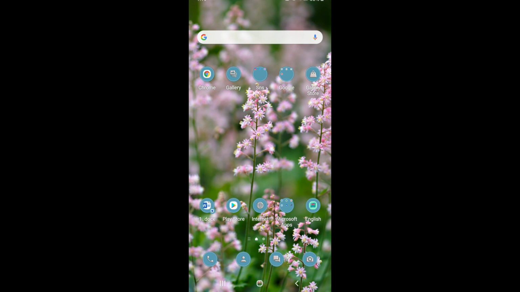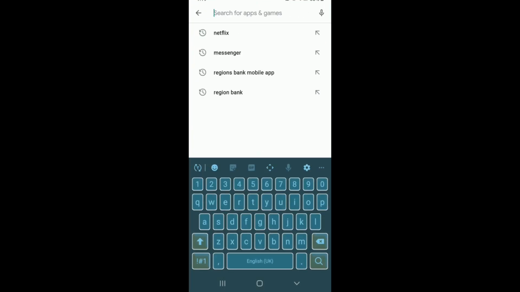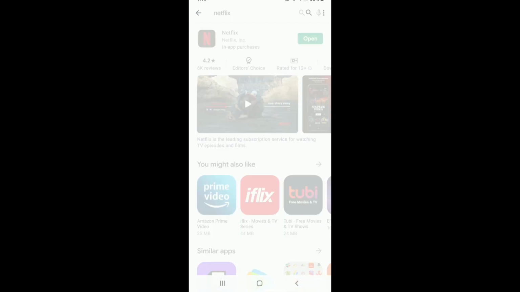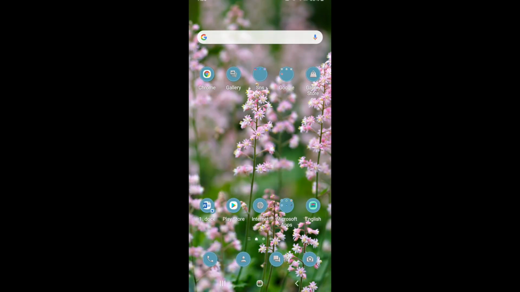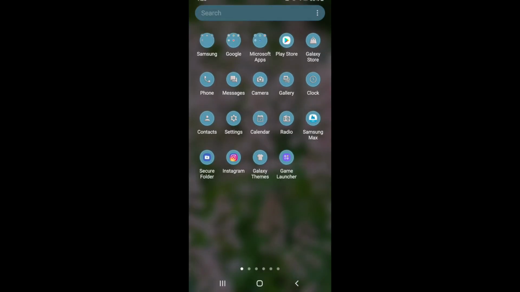The first thing to do in order to solve the issue is to go to your Play Store and search for Netflix. From the search result, check if there are any updates available for your Netflix application. If you're not updated to the latest version of Netflix, then this problem might arise. So make sure to update your application, and once you do that, go to your settings on your phone.